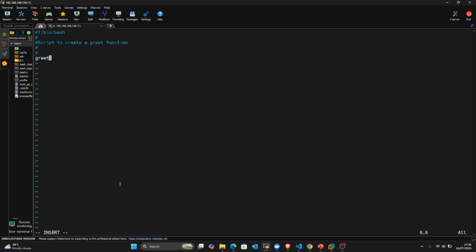Then you open and close parentheses, and then curly braces. Then you write whatever you want inside this function. Let's just do something simple. echo "hi", and I would like to use an argument here, so let's use $1. That's the first argument. Welcome to bash scripting.